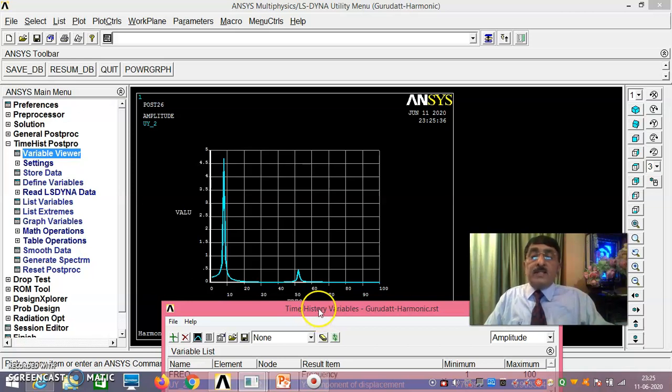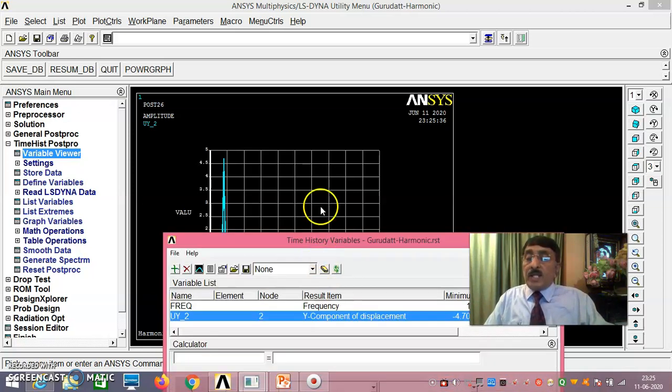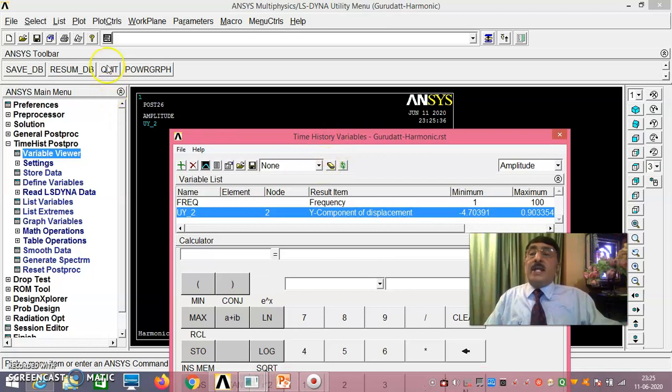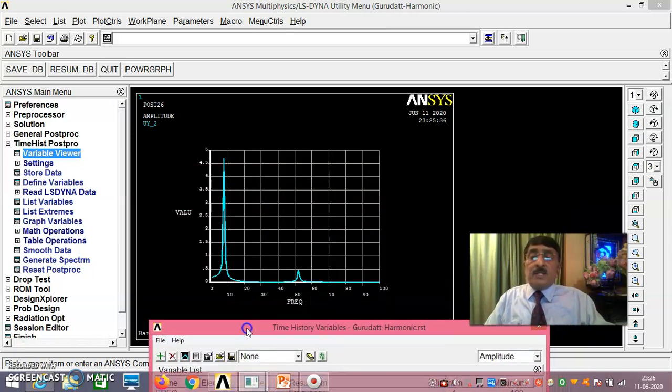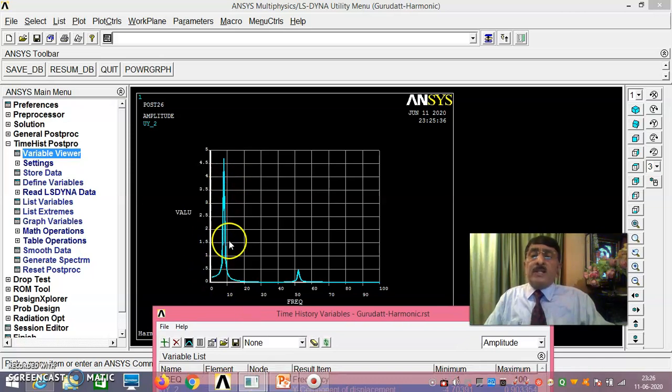This is the essence of the harmonic analysis, and you can change the axis also by plot controls, that is style, axis and all that. I will show you in another problem where you can change the axis, but for examination purposes, you come till this stage and stop. The y-axis can always be changed. Now it is the normal axis. You can make it logarithmic also in later stages. Okay, I'll show you all that.